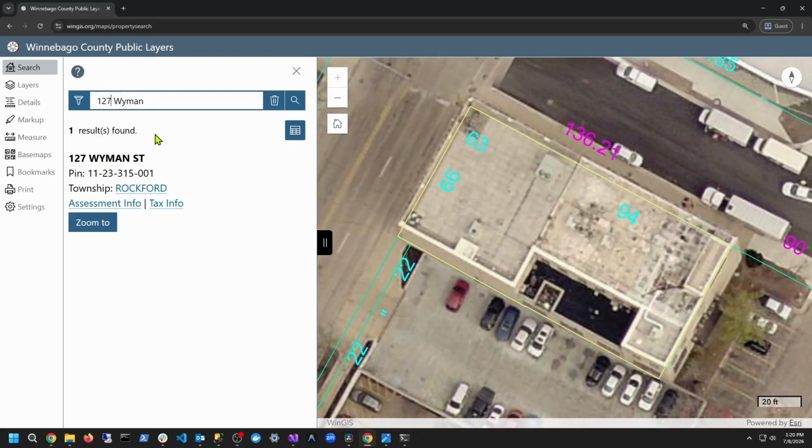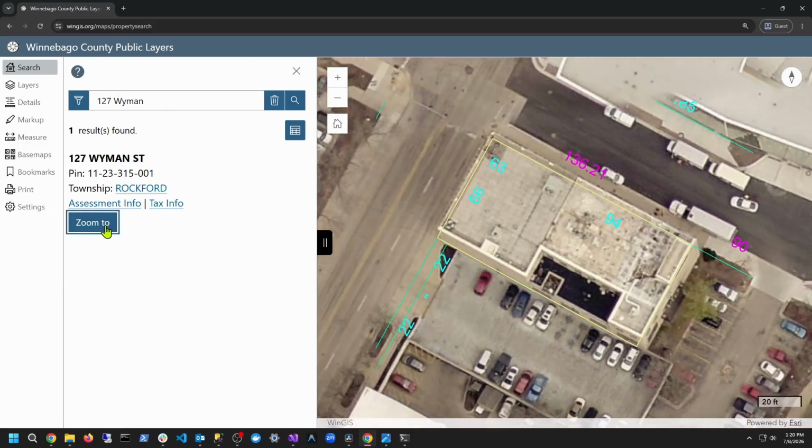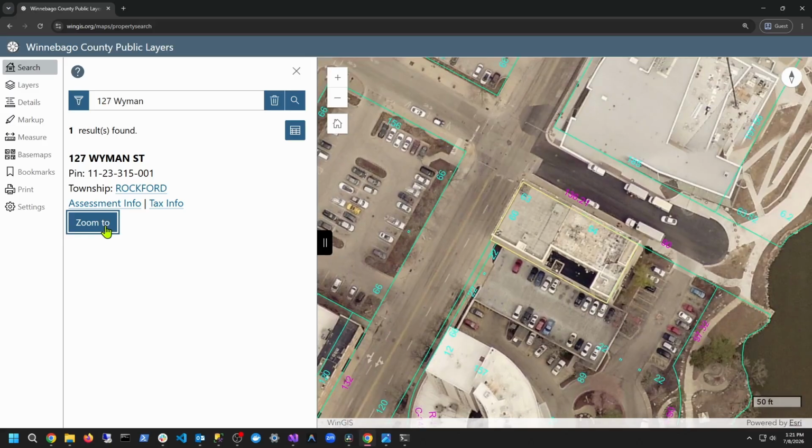If we find a result, it will appear below the results count. Included is the address, as well as links to the township assessor, assessment info, and tax info. If you have many results, you can click the Zoom to button to bring the map to a specific property.